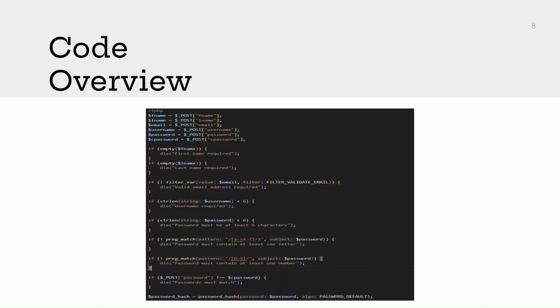The username is at least 6 characters, the password is at least 6 characters, and the password contains at least one number and one letter. And finally, the password and the confirmed password fields must match. The validated password is then hashed to ensure user security.